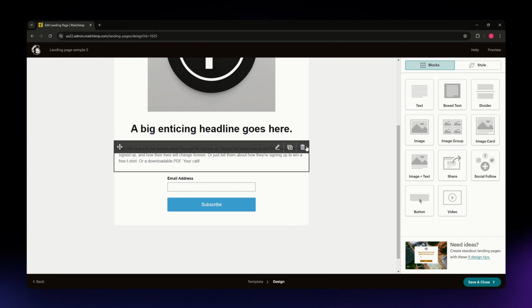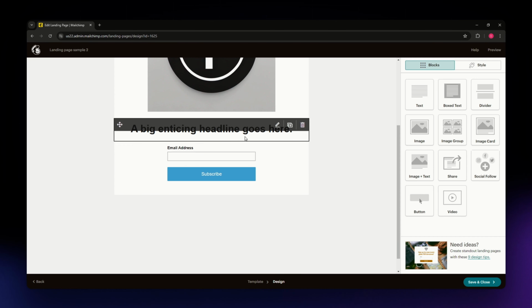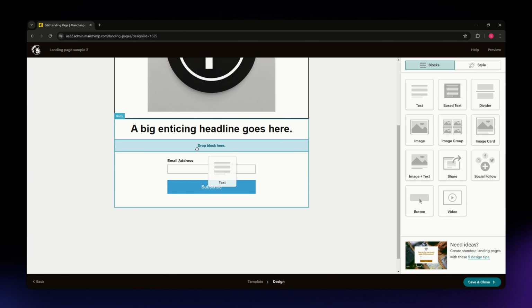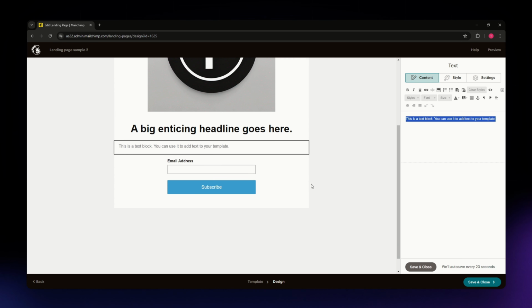So for mine, I'm just going to add a text. I'm just going to delete the existing one, so then I can show you how I did that. I'm going with the text option right here. I'm going to drag it to the section where I want to place it. I'm going to put that on this section. Now you just need to type in the content.